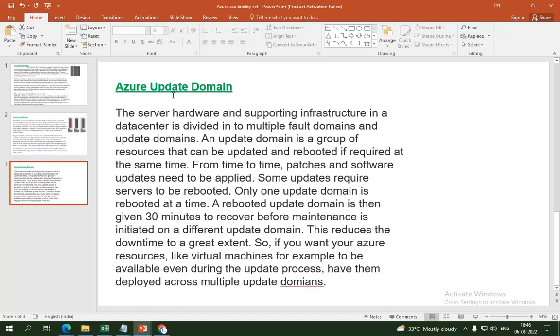Now we see Azure update domain. The server hardware and supporting infrastructure in a data center is divided into multiple fault domains and update domains. An update domain is also a group of resources that can be updated and rebooted if required at the same time. From time to time, patches and software updates need to be applied. Some updates require servers to be rebooted. Only one update domain is rebooted at a time.